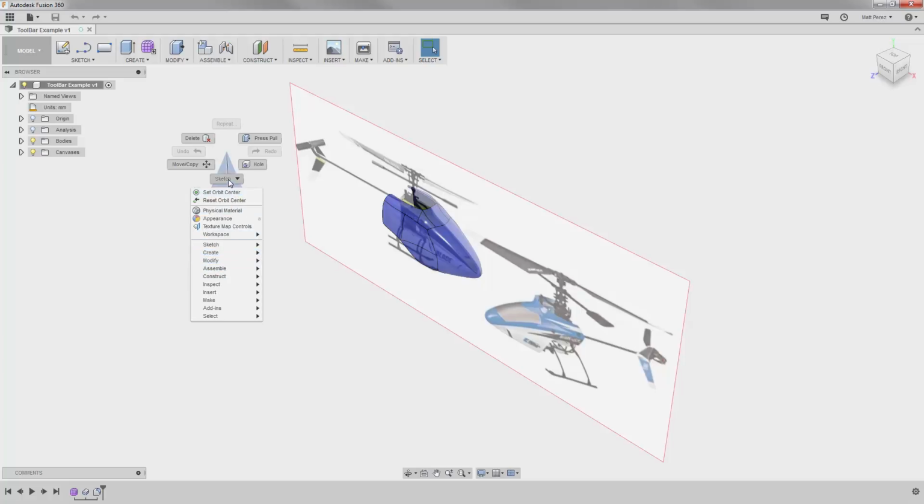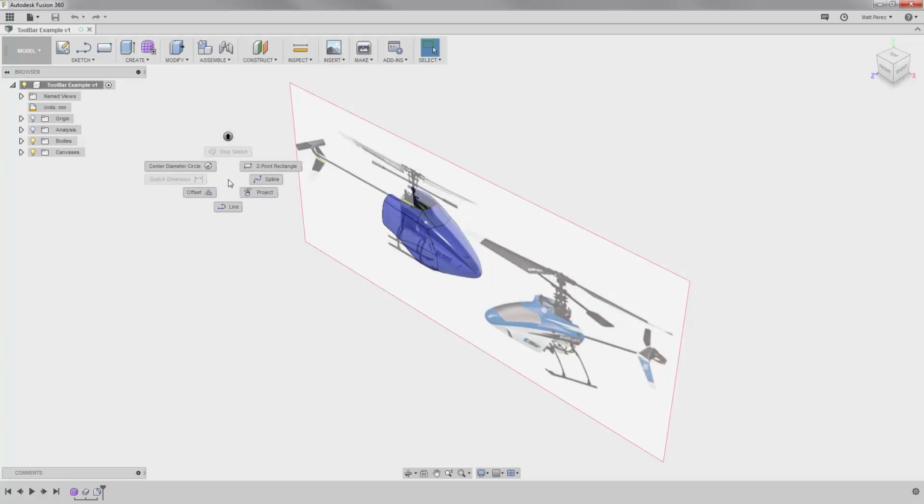There's actually one extra level in here. If we go down to Sketch, notice that we have various sketch tools directly located inside of our marking menu. We have Circle and Rectangle, Offset and Project, and then we have Spline, Sketch Dimension, and Line, as well as Stop Sketch. Now you might be wondering how I can make use of these tools and how I can quickly use these in my daily modeling routine.